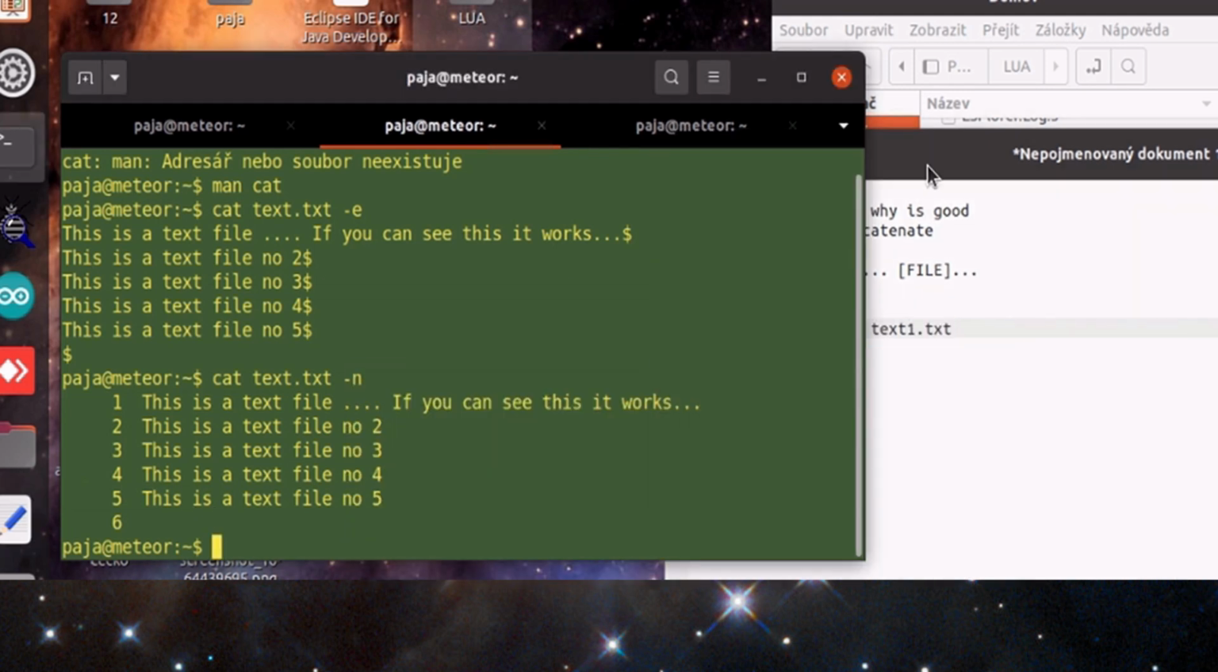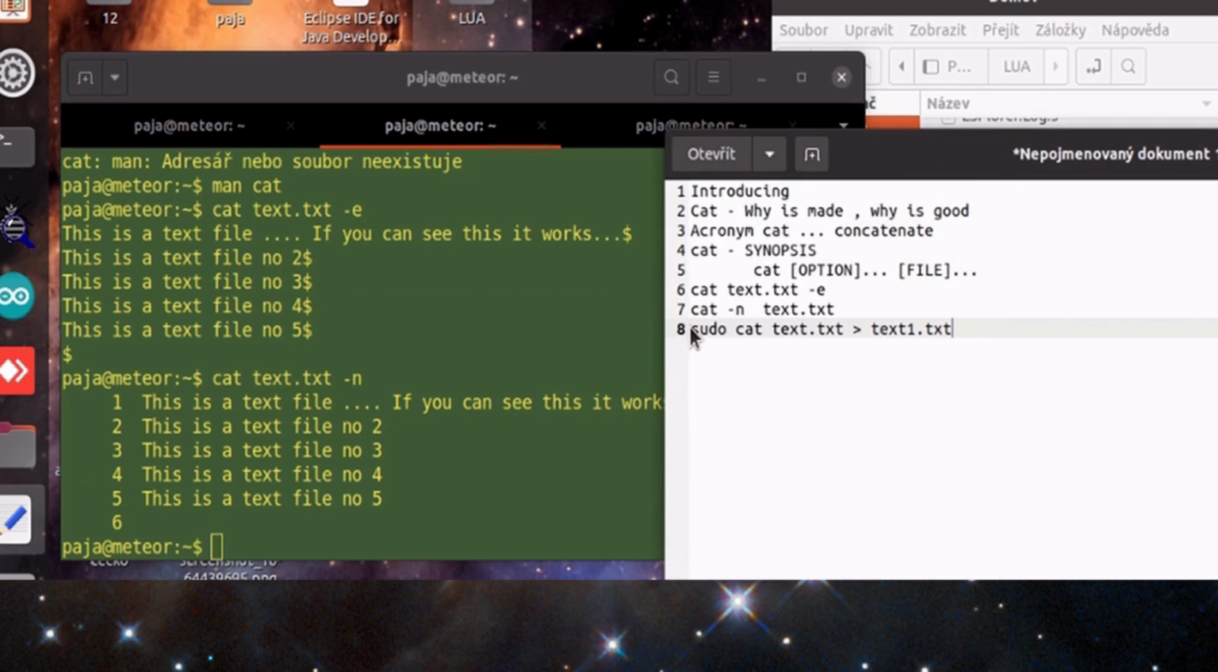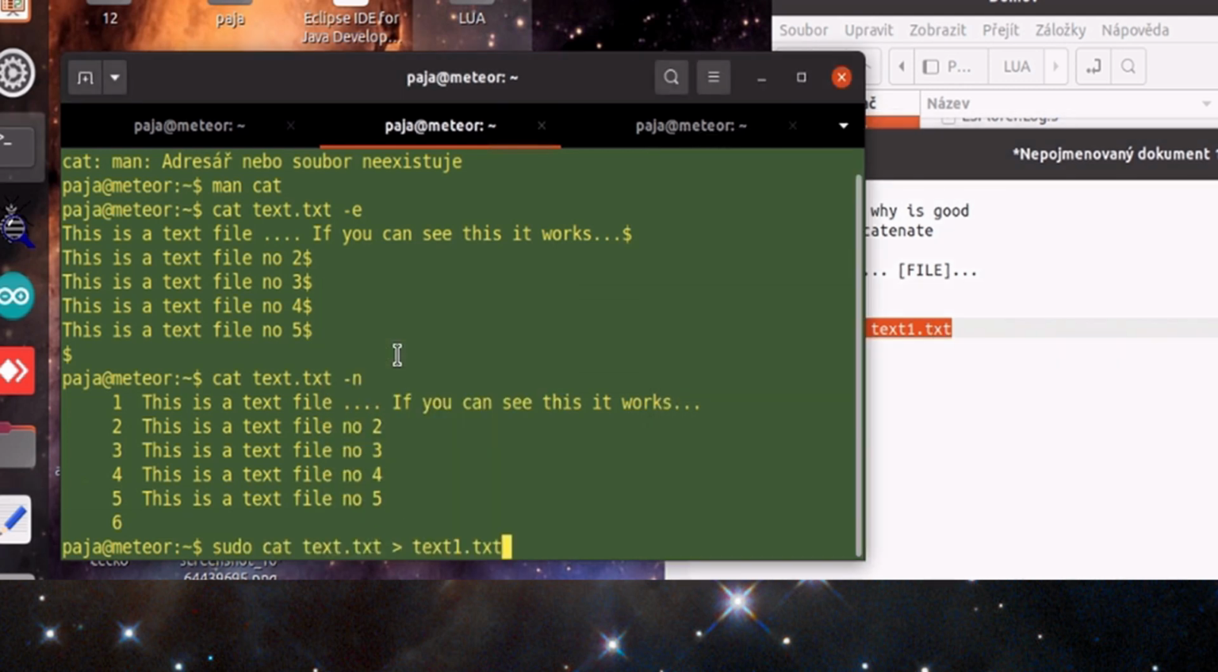File to the other file, okay? So it's very useful if you have the text and you want to transfer this text, for example, to the text file number 2, which is not made at the moment, but it's automatically done, okay?